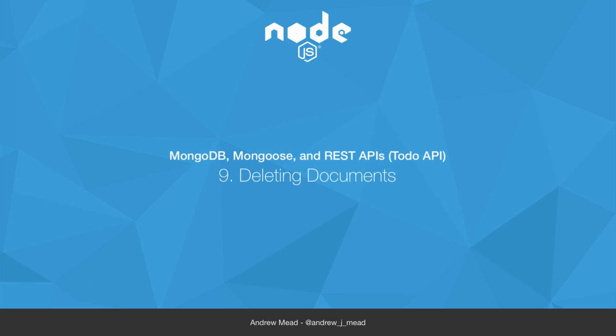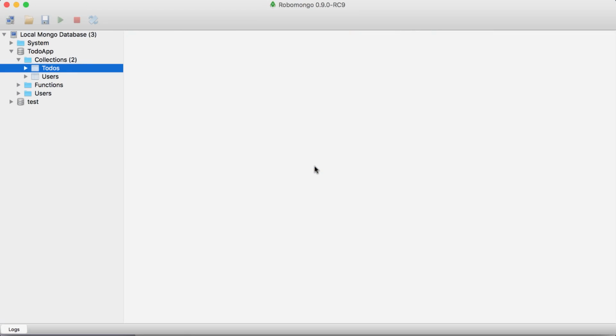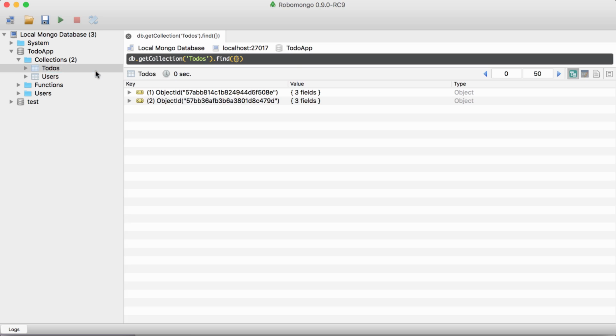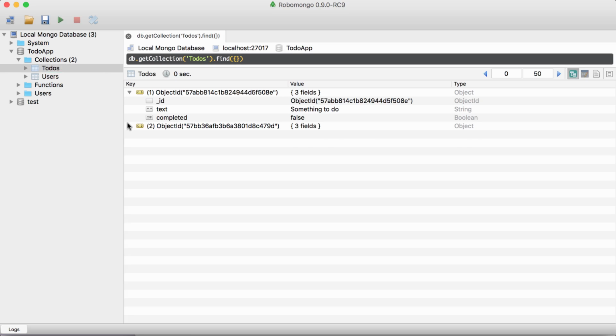In this video, you're going to learn how to delete documents from your MongoDB collections. Before we get into that, exploring the methods that let us delete multiple documents or just one, we want to create a few more to-dos. Currently, the to-dos collection only has 2 items, and we're going to need a few more in order to play around with all these methods involving deletion.